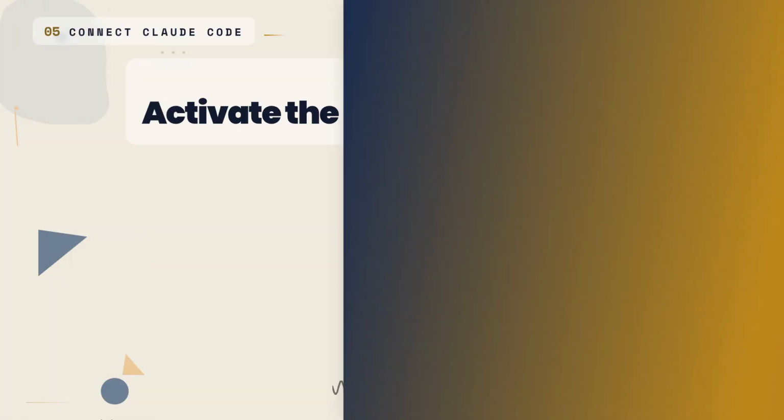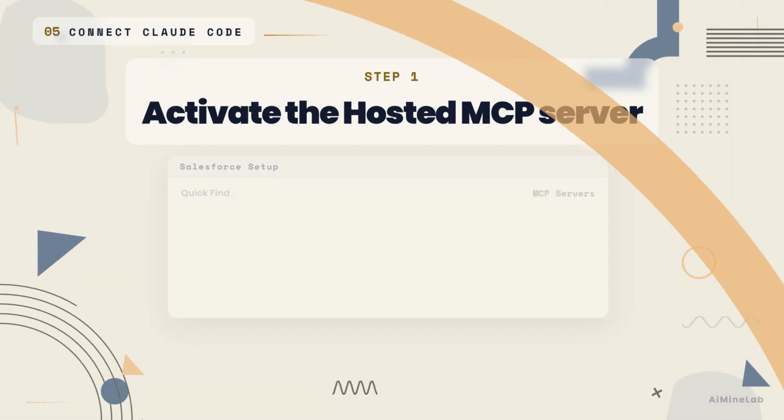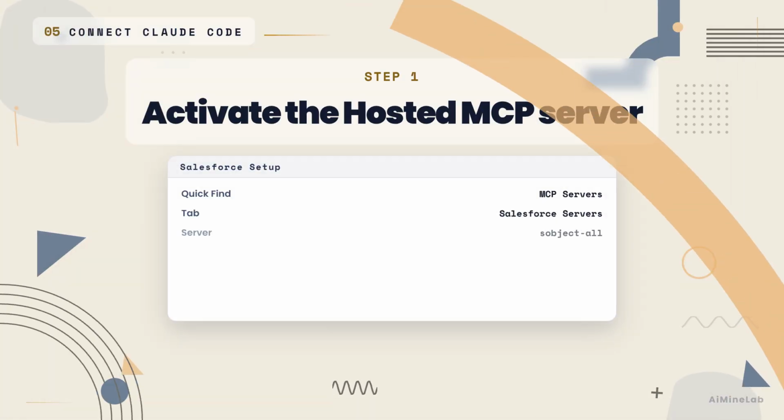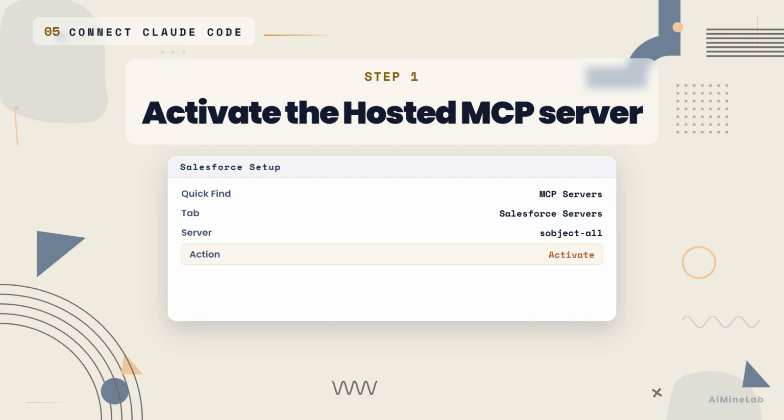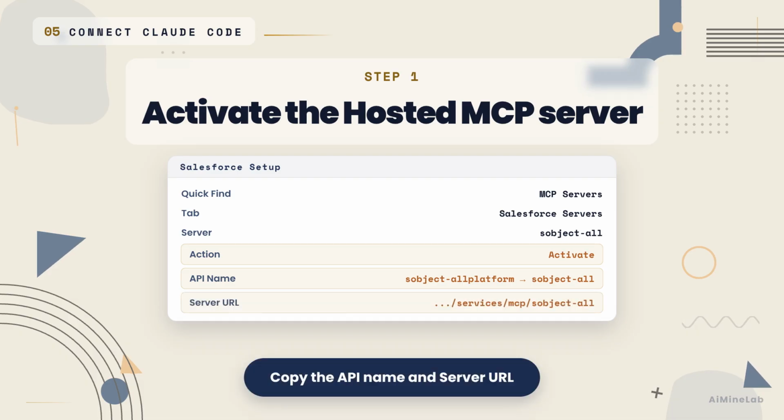Let's build it. 3 steps get Claude Code talking to a real org. Activate the server, register a connected app, then point Claude Code at it. Step 1. Activate the hosted MCP server. Inside Salesforce Setup, search for MCP servers and open the Salesforce Servers tab. Find the S-Object server in the list and click Activate. Before you leave this screen, copy 2 values shown on screen: the API name and the server URL. Both go into the terminal command coming up.